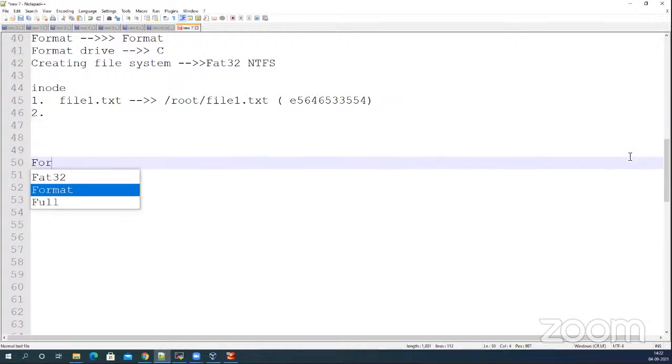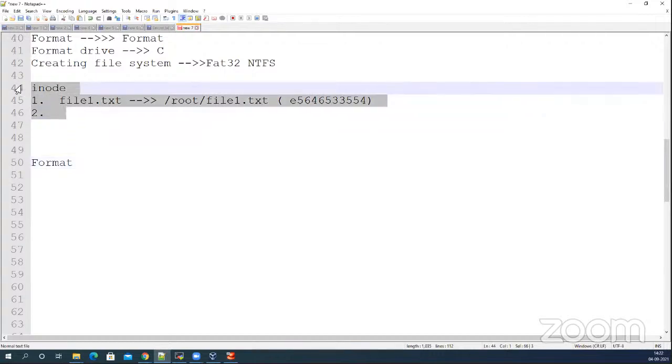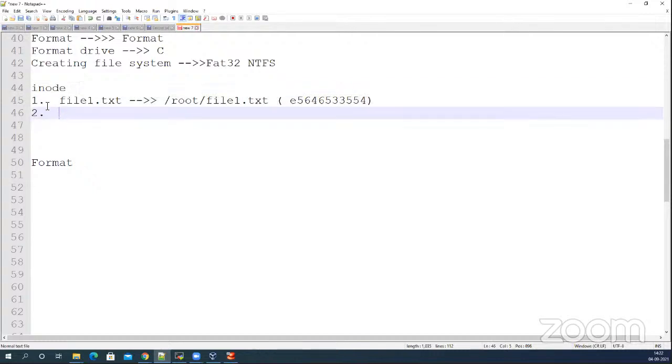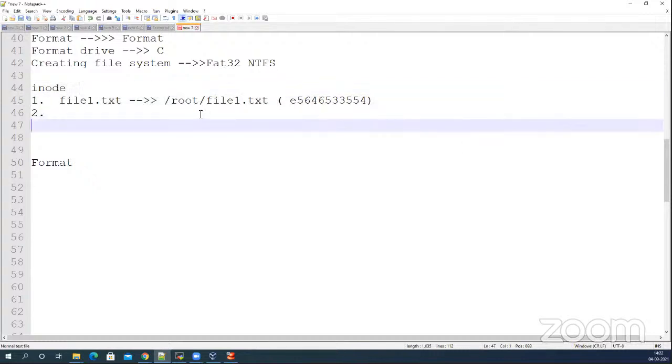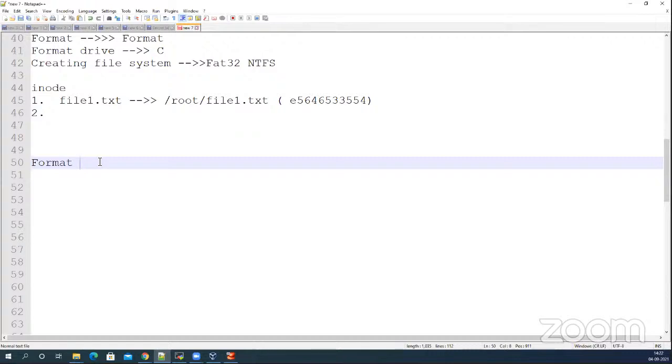So when I use the format option, it will remove this complete inode table and start with a new inode table structure. If you're formatting your drive with NTFS again, it will simply remove this inode table link, but it will not remove the file at this particular location, because data can never be completely removed from your hard disk.